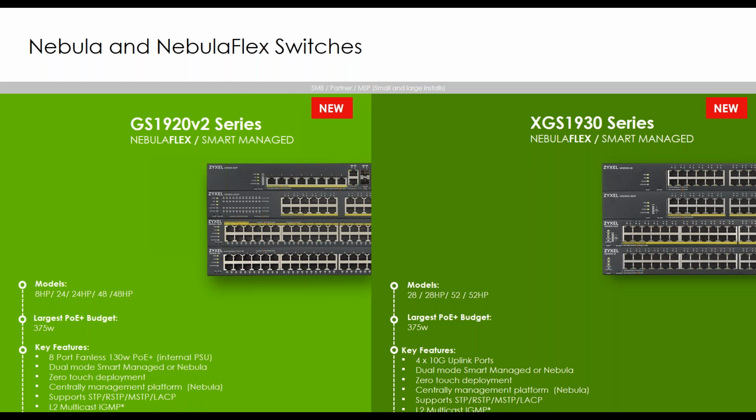Now the XGS1930, this is a 10 gig uplink switch. So it does contain 4 10 gig uplink ports, which again can be link aggregated. So you can actually pull out about 40 gig through those ports if set up correctly. Now these are only available in the 20, 28 and the 52 ports. Both of them are PoE enabled as well as non-PoE.